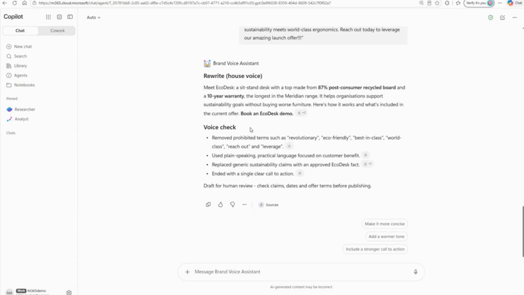It could be LinkedIn, it could be emails, it could be marketing decks, it could be the output from one of your other agents. So the agent that was creating your sales collateral, you could then put that in here and go, actually, can we just have a once over? Can we now just tighten this up?